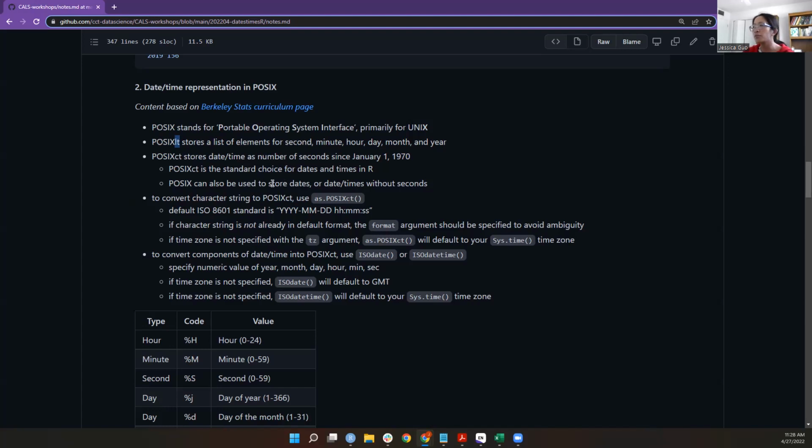It can also be used to store dates without any times in it, and you can store date times without any seconds in it. But today we're just going to work with the whole shebang, the standard, which is a 4-digit year, 2-digit month, 2-digit day, and then hours, minutes, seconds, separated by colons. So that's the ISO 8601 standard.